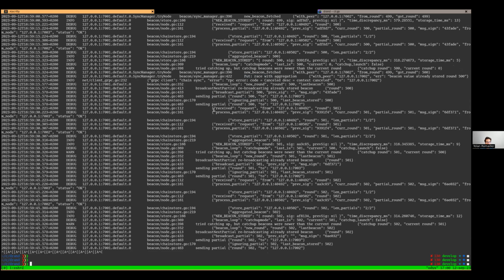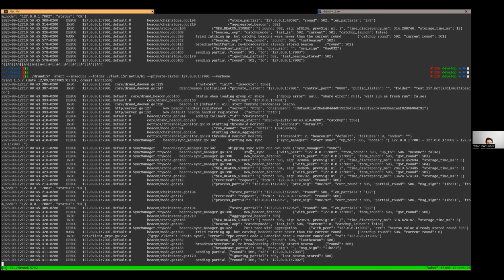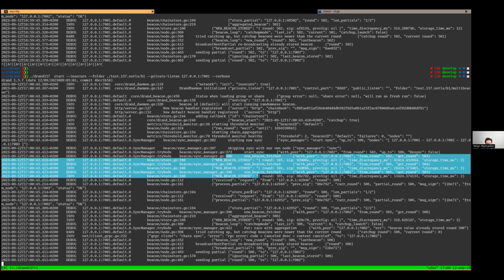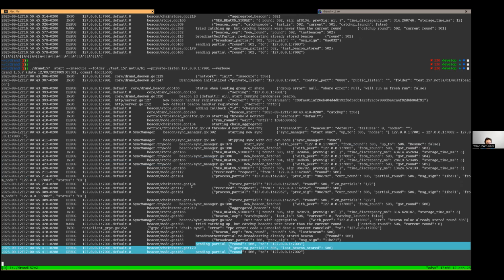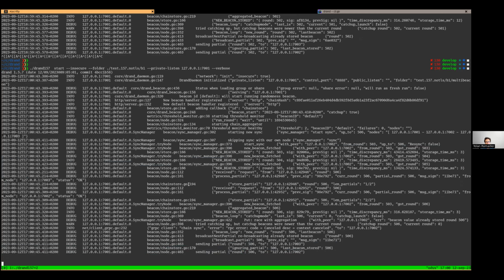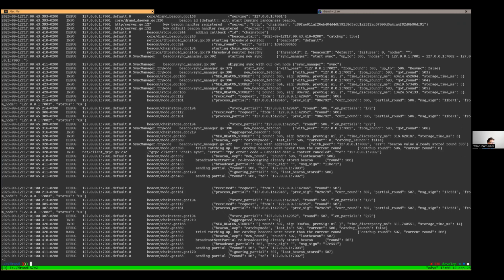So now I've stopped that node again for a little while. If I start it again, we should see it's going to store a few beacons, start sync, and then it fetched 3 beacons, and then it started sending partials again. That is not very interesting because it's syncing very quickly. So one thing we can do to make it more interesting, this is node 1.